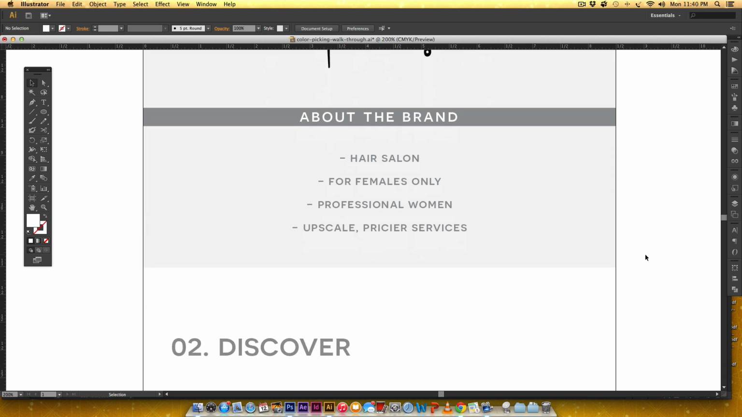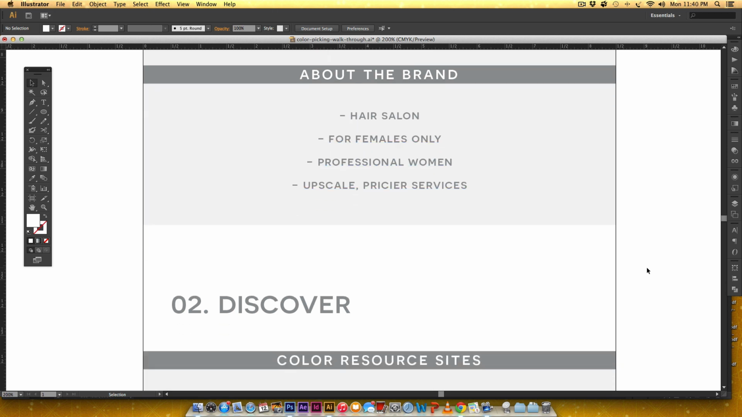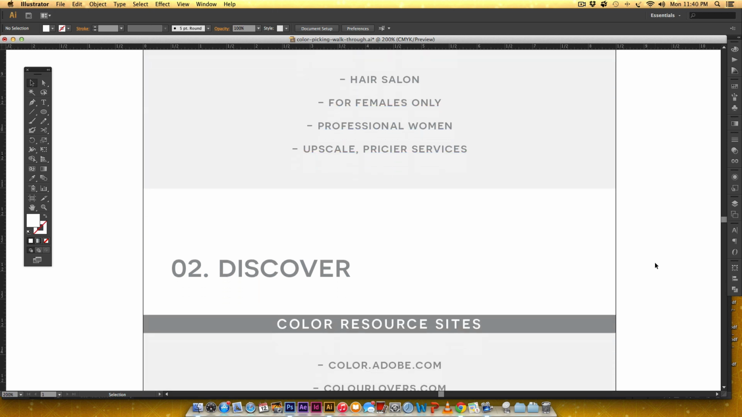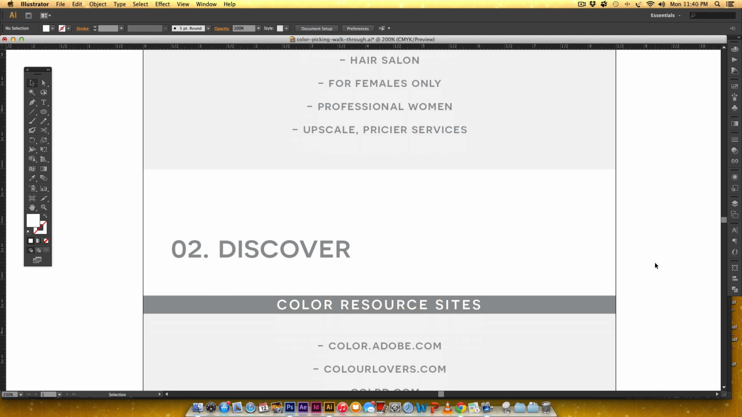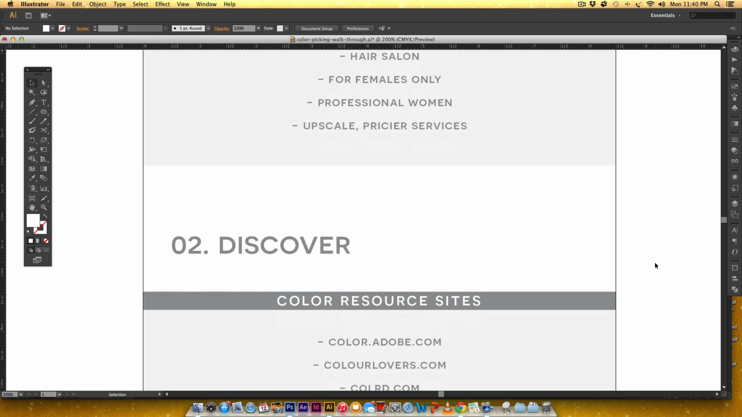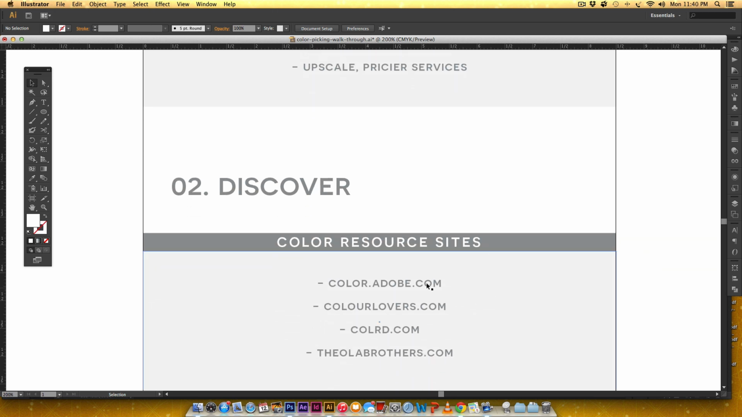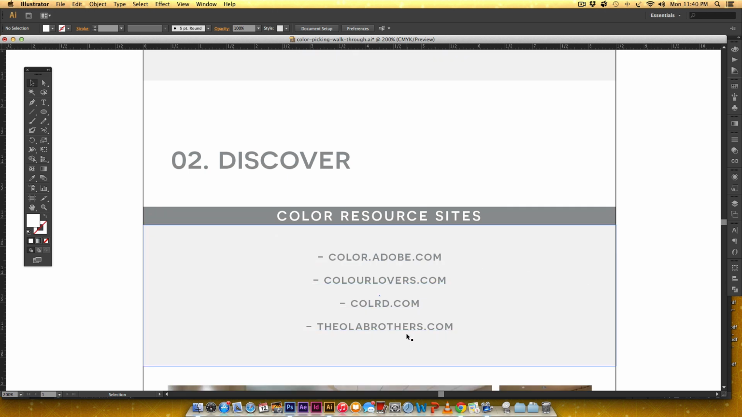This step is where we dig into these bullet points and figure out what colors could associate with them best. For this, I always visit some color resource sites, and I've listed a few right here. This is color.adobe.com, the one that I use more than anything else. But for variety, I wanted to throw in a few more that I like, and I'm going to show you these in just a moment.